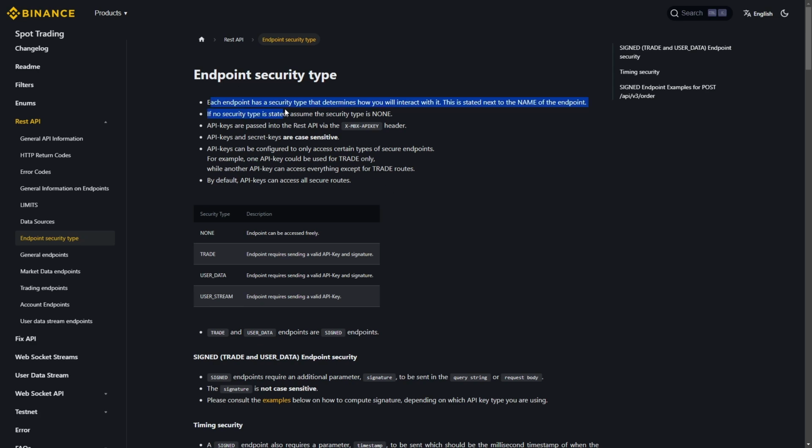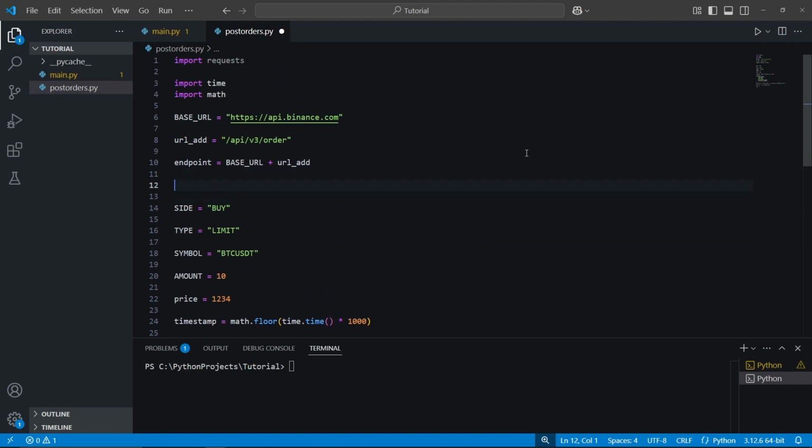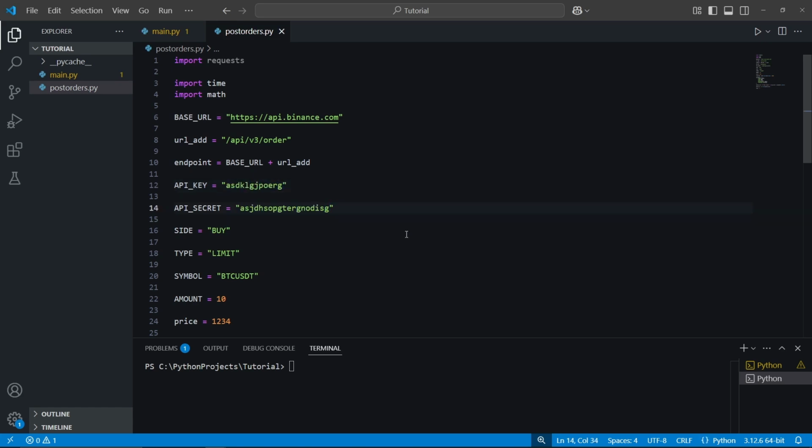And we see each endpoint has a security type that determines how you will interact with it. So there's a non-security type in GET requests and some other ones. There's a trade security type, which is actually what we're interested in. And the other two, let's just skip for now. So trade endpoint requires sending a valid API key and signature. So let's go back and define a constant named API key. And we also need an API secret to encode that API key. So in the API key we'll put our API key, which I'm not going to do in here. So just put random letters in, and the same goes for API secrets.